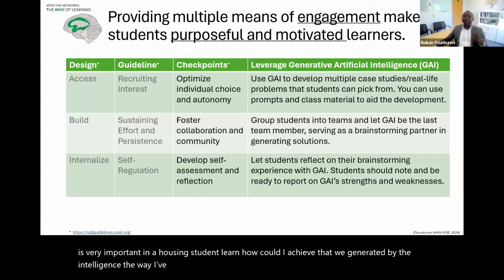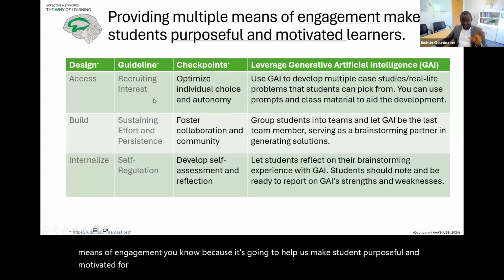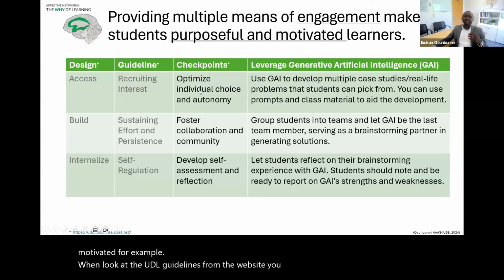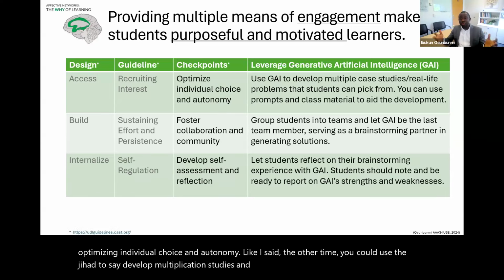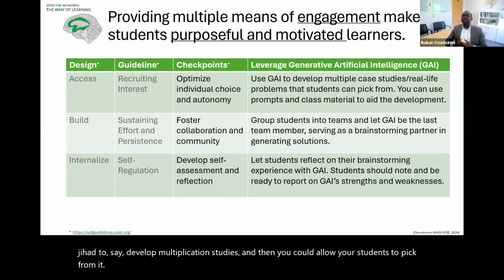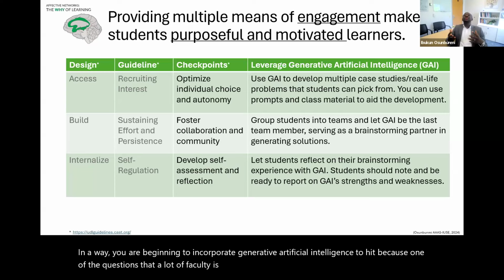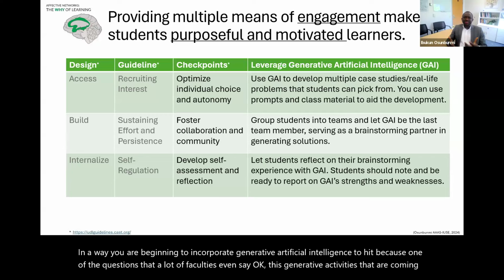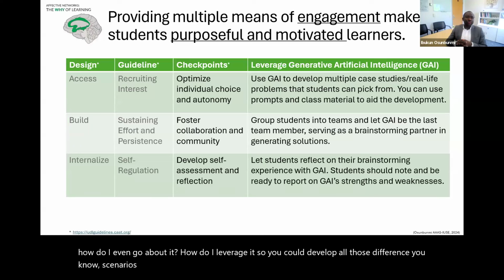The way of learning that I talked about, it's important that we provide multiple means of engagement, because it's going to help us make students purposeful and motivated. For example, when you look at the UDL guidelines from their website, they talk about optimizing individual choice and autonomy. Like I said the other time, you could use a GAI to develop multiple case studies, and then allow your students to pick from them. In a way, you are beginning to incorporate generative artificial intelligence, because a lot of faculty are asking, this generative artificial intelligence has come, how do I go about it? How do I leverage it? So you could develop all those different scenarios and put them in your classroom.